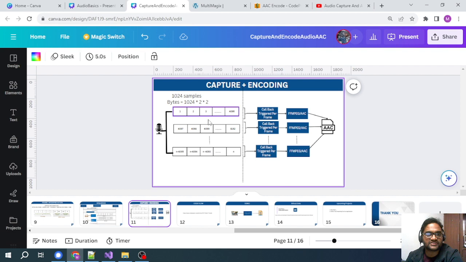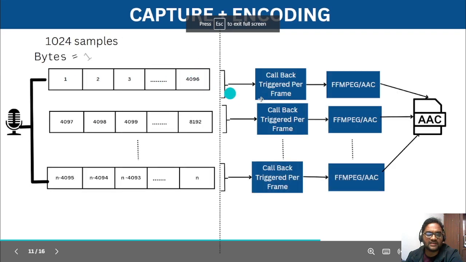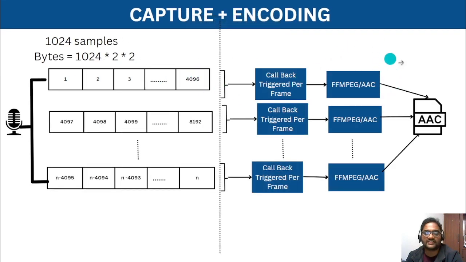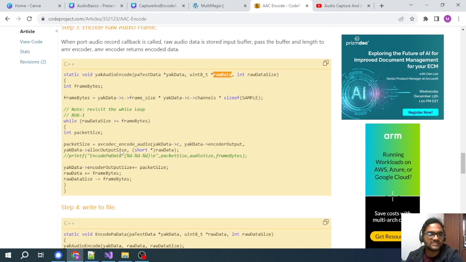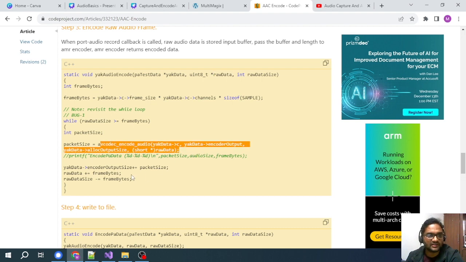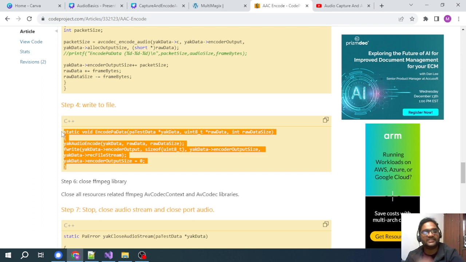When the PortAudio stream starts, the callback triggers, and the callback encodes all the data and writes that into the file. As you see in the code here, the callback calls this particular function called audio encode, which takes the raw data of 1024 samples, encodes those samples, and then writes them to the file here. So this happens for each frame.